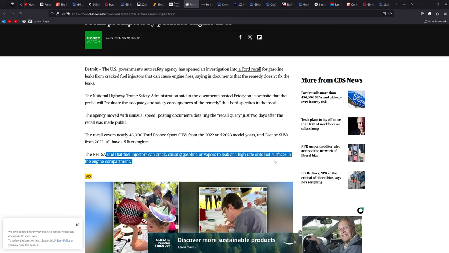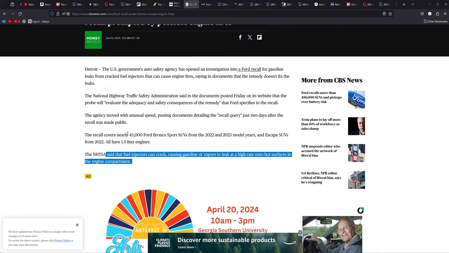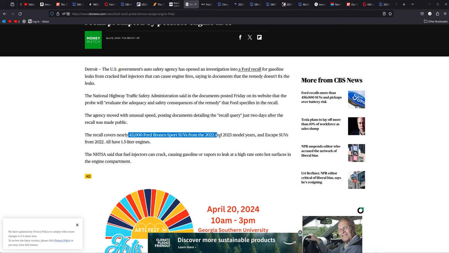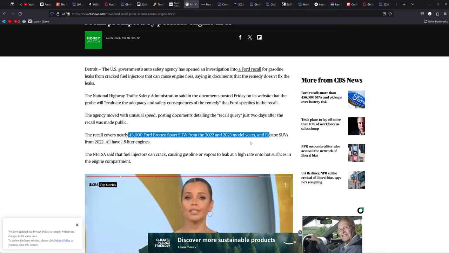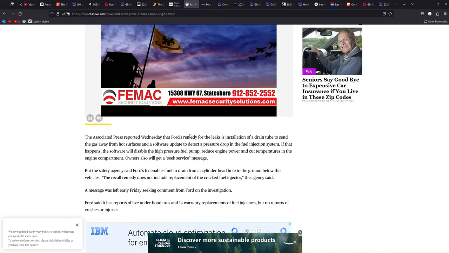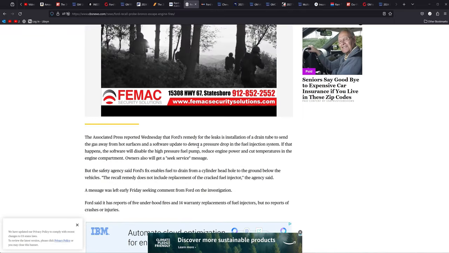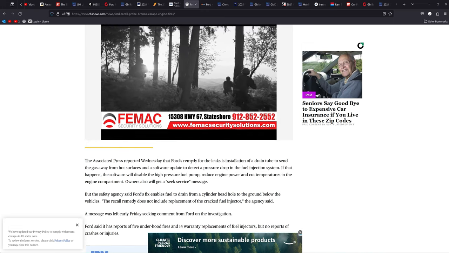Okay, we got that right here. But the problem is that it affects 43,000 Bronco Sport models and Escapes. Okay, 43,000 of them. And what Ford said they're going to do is put a hose in there and connect it so that the fluid will, let me put it on here, right here.